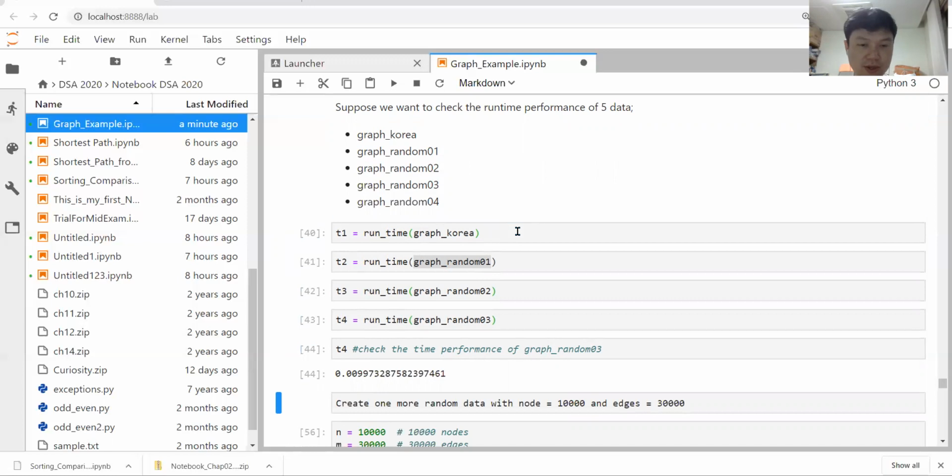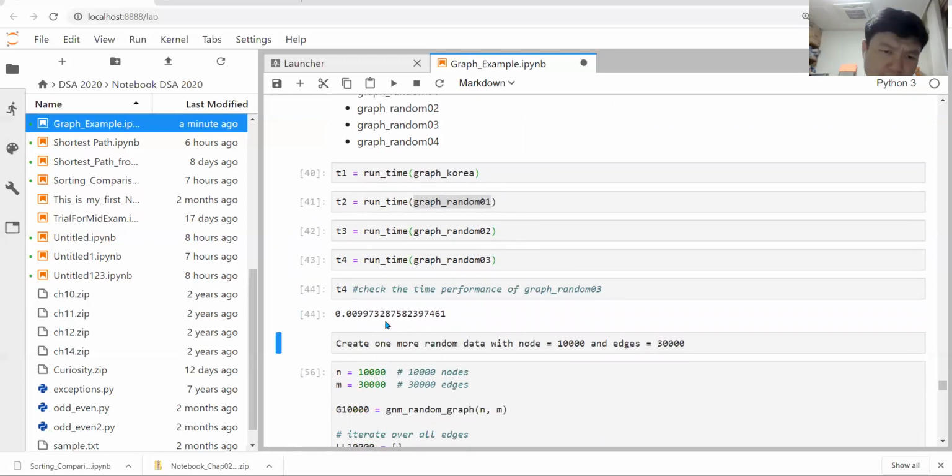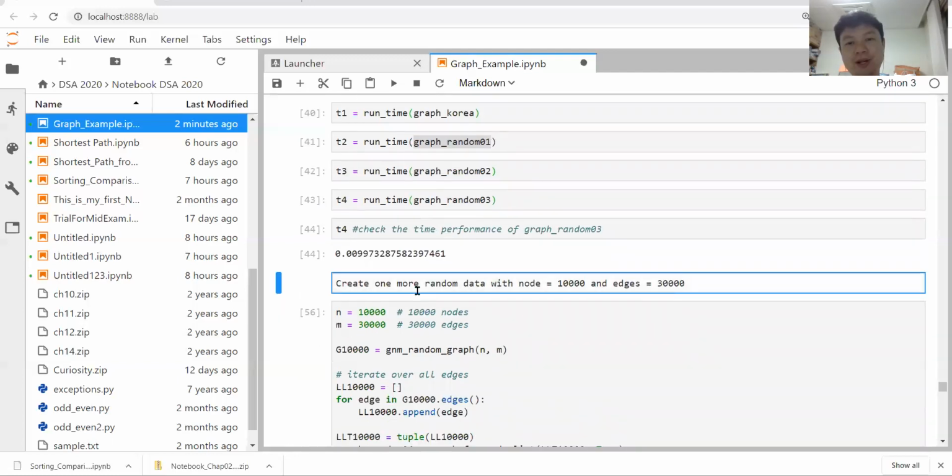If you check this one, it is like 0.00 something second. So this is in seconds, and maybe this is very small. It's not that meaningful, but okay, let's make one more data.